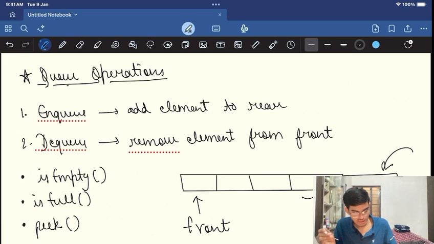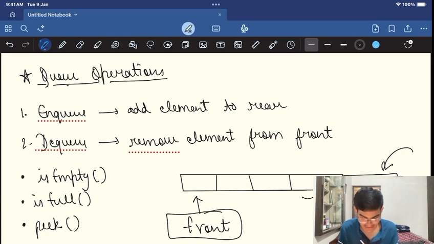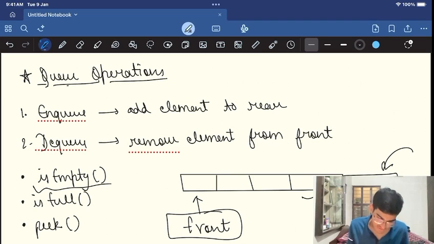The second operation is called dequeue, which is when we remove an element from the queue. From which position do we remove an element? We remove it from the first position, index 0. Now there are more operations that we can create. The first one is called isEmpty, which we use to check whether the queue is empty or not.